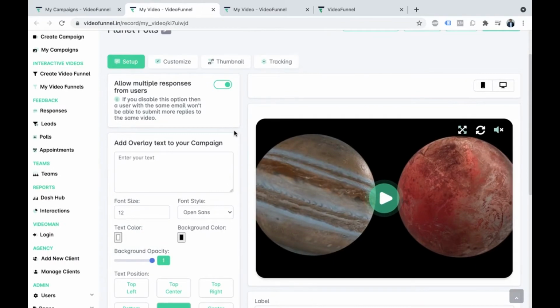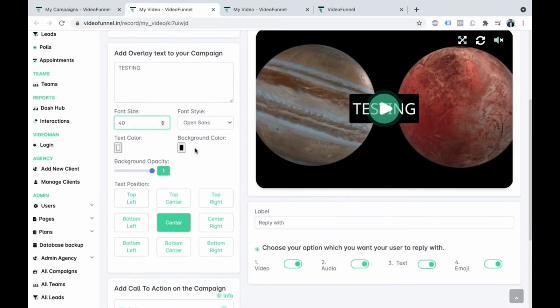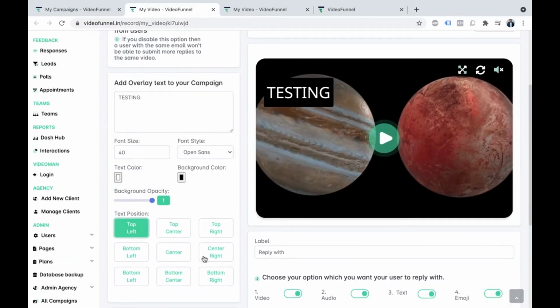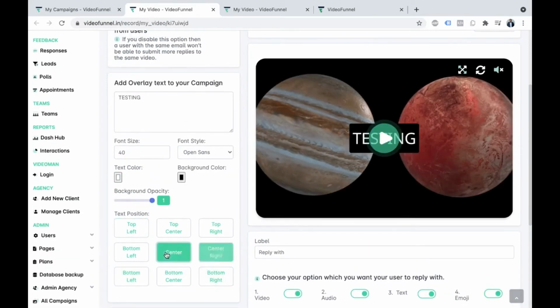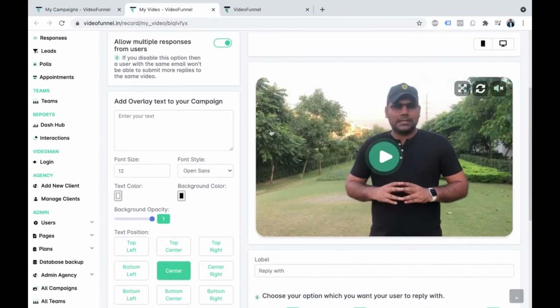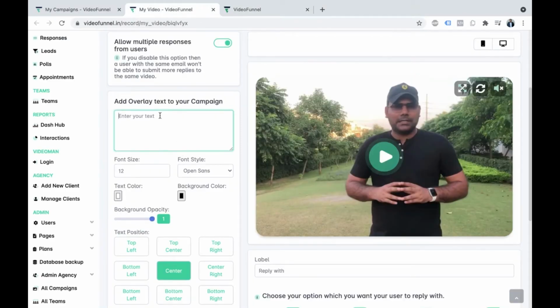And now if you want any CTA on the top of your campaign, you can have testing. You can increase the size, and you see the size is increased. You can set the font style, text, background color of your overlay text, and then you can set the position as well, at the top, at the right, bottom, center, anywhere. You can do that. Similarly, if you just go to this campaign which we have on our page, you can do the same thing on this campaign as well.